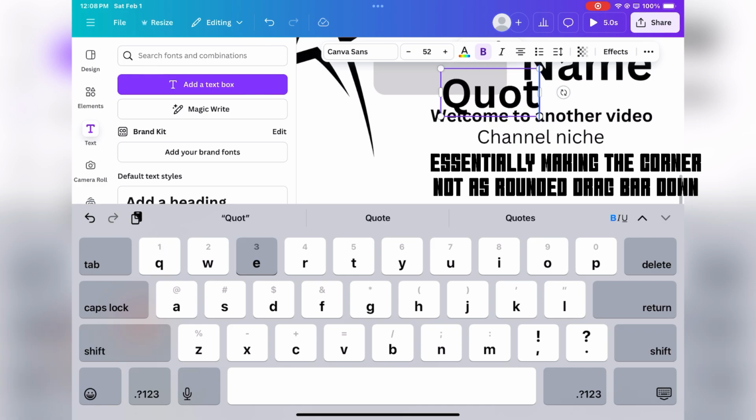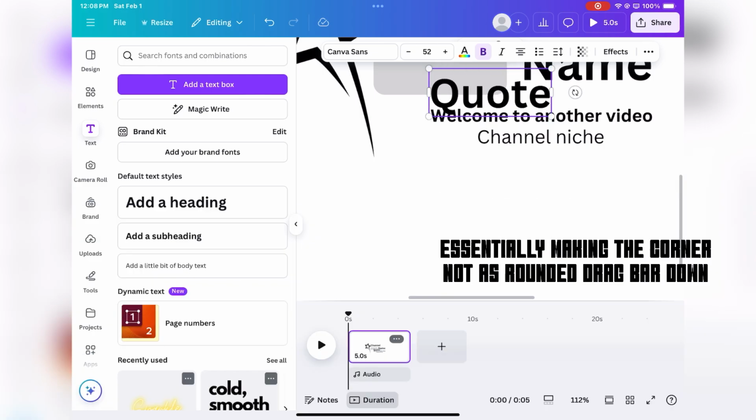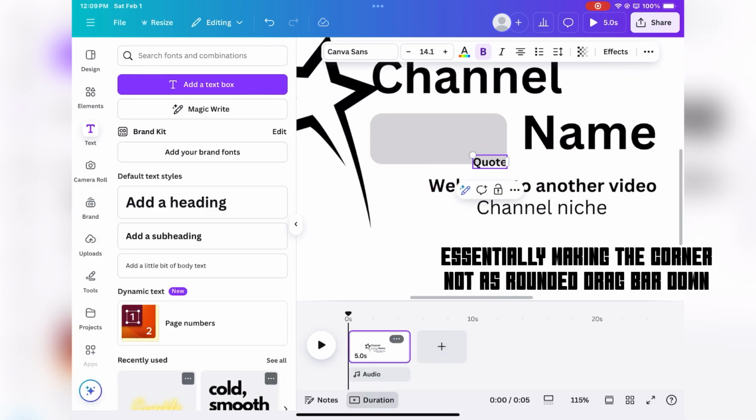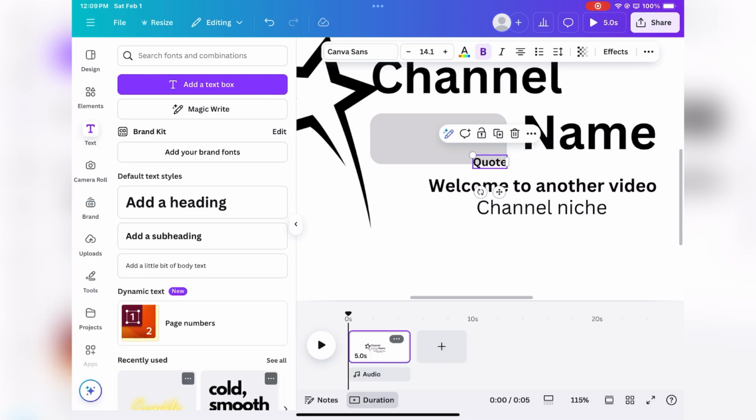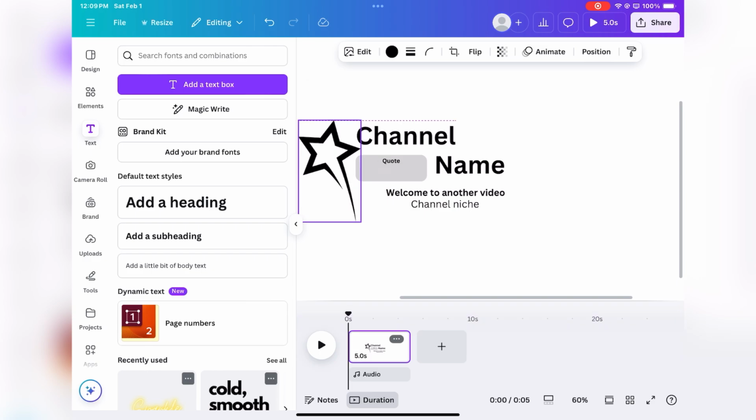You can make it whatever color you want, whatever the theme of your channel is, you can customize it to that. But basically, we're going to go back to default text styles, and you're going to grab just a regular subheading, and you're going to type "quote."